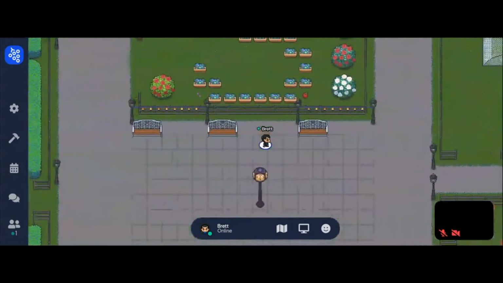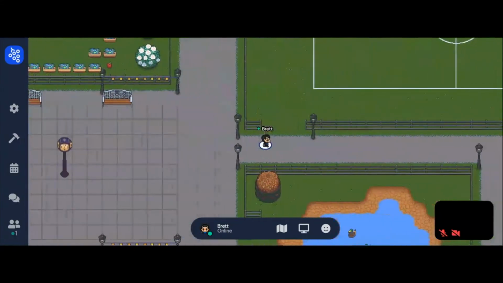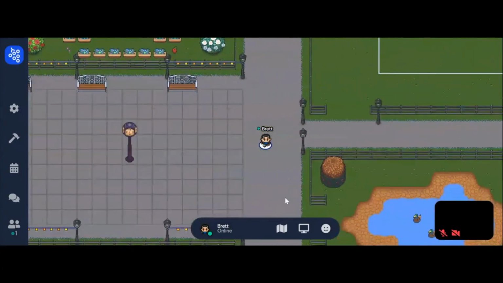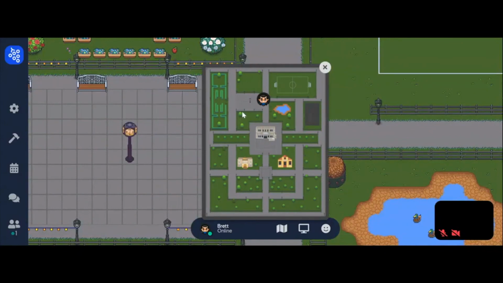So overall, those are the main features of our map. We've got a soccer field up here. You can see there's quite a bit to do here. It's spread out, so it should allow for quite a bit of students to be able to have a pretty cool interactive educational experience online.